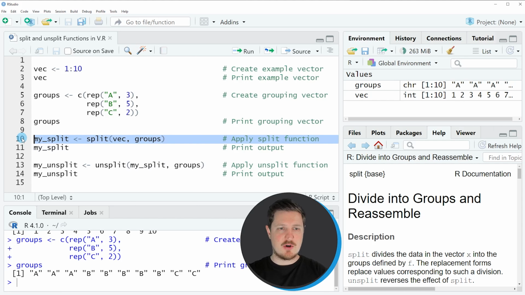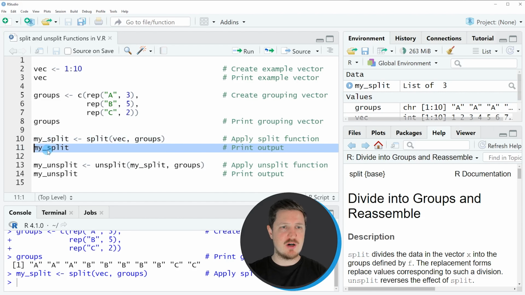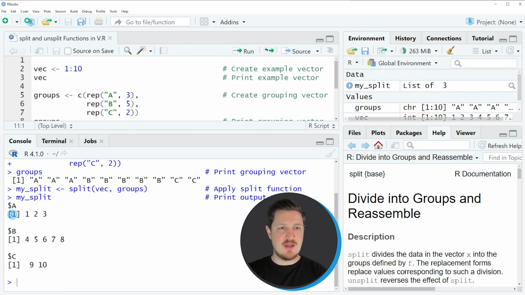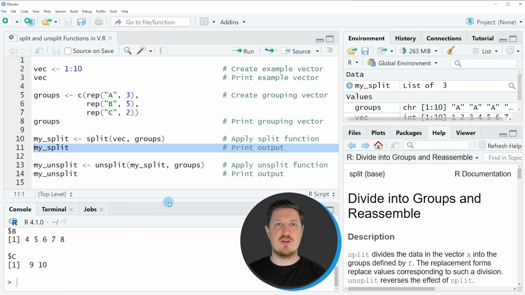If you run line 10 of the code, you can see that a new list object is appearing at the top right, which is called mySplit. And we can print this list to the RStudio console by running line 11 of the code. And then you can see at the bottom that we have created a list with 3 list elements. These list elements correspond to the groups in our grouping vector, and the values in each of these list elements correspond to the values in our vector object. So in this first example, I have explained how to use the split function to split a vector by groups.